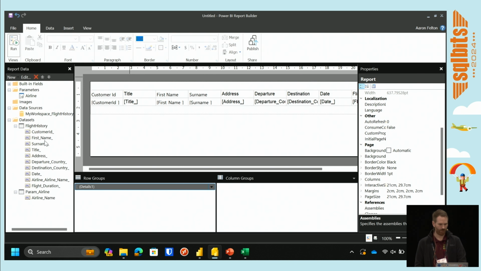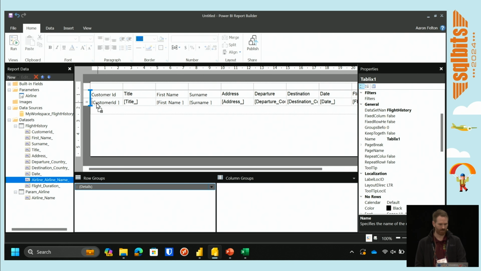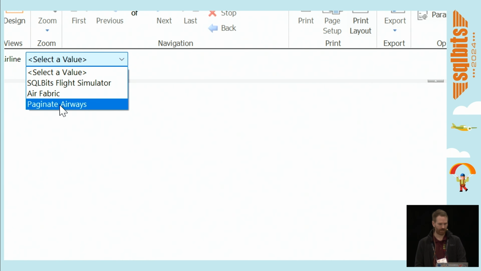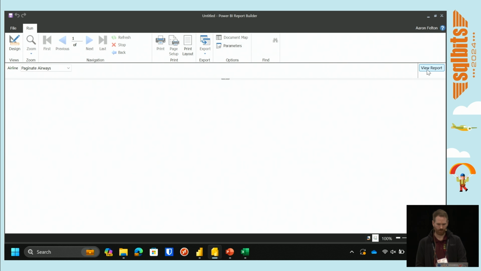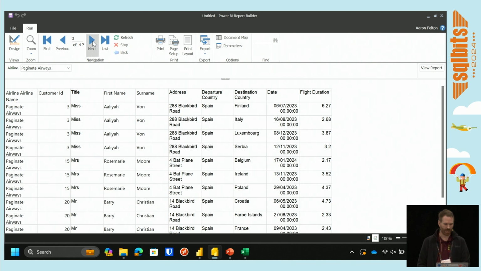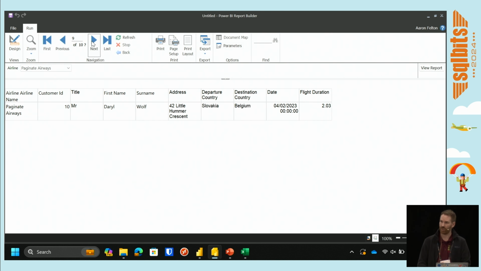Oh, there is one thing I missed. Let's just drag the airline name into my table so we can see if it's worked. Run my report, select Paginate Airways, run my report, and just come out of print layout. There we go. We can see Paginate Airways is showing on every page. So passing a parameter into our DAX requires virtually no coding. So it's quite simple.